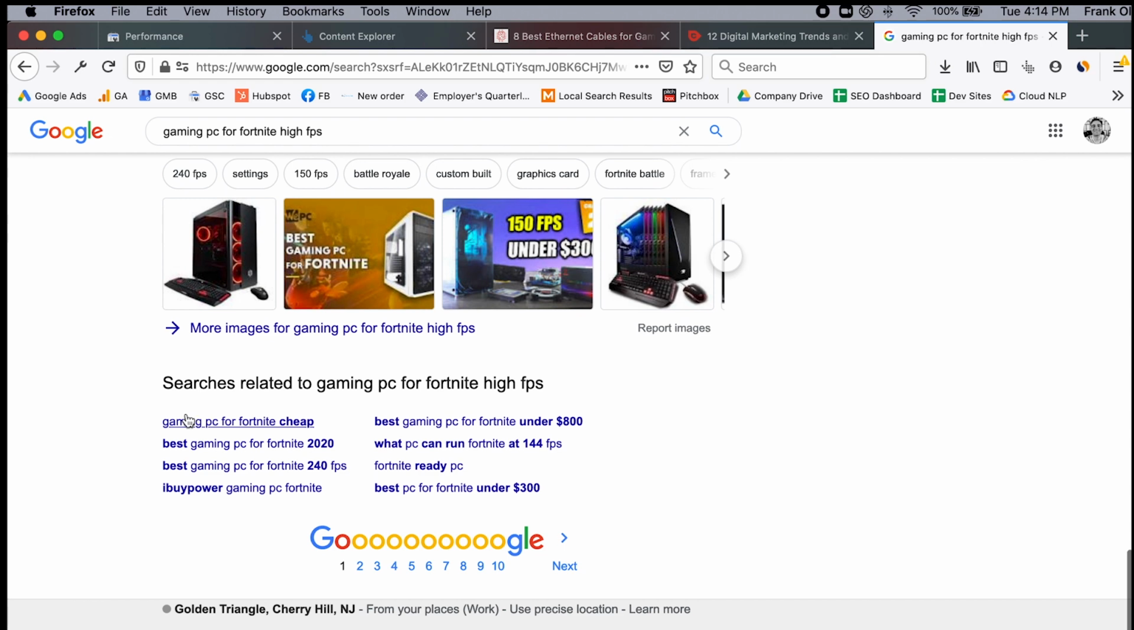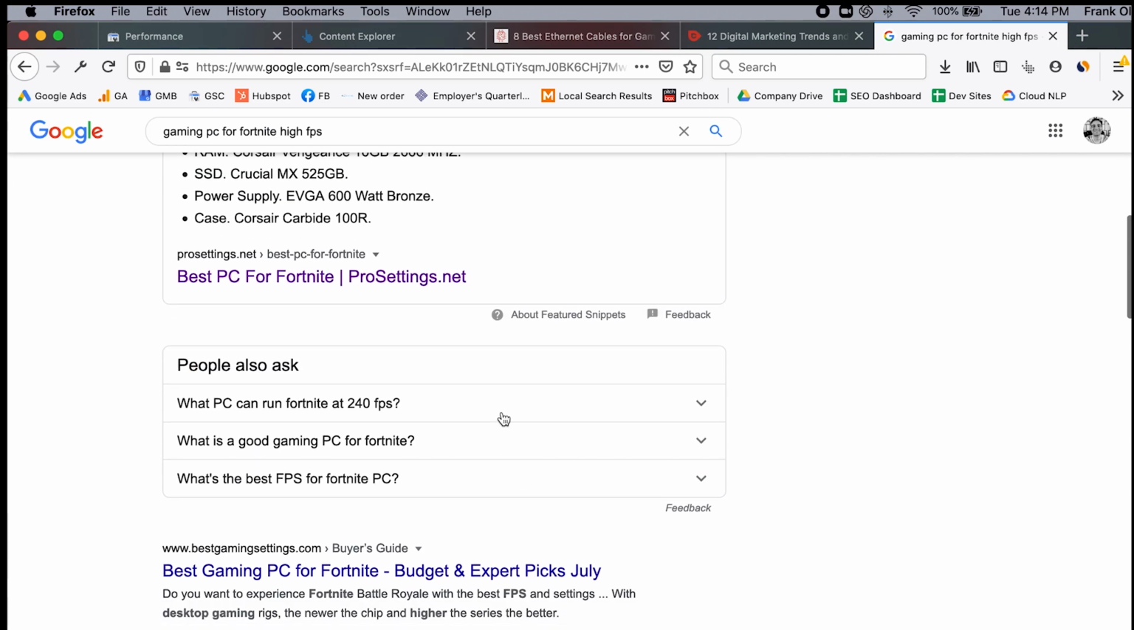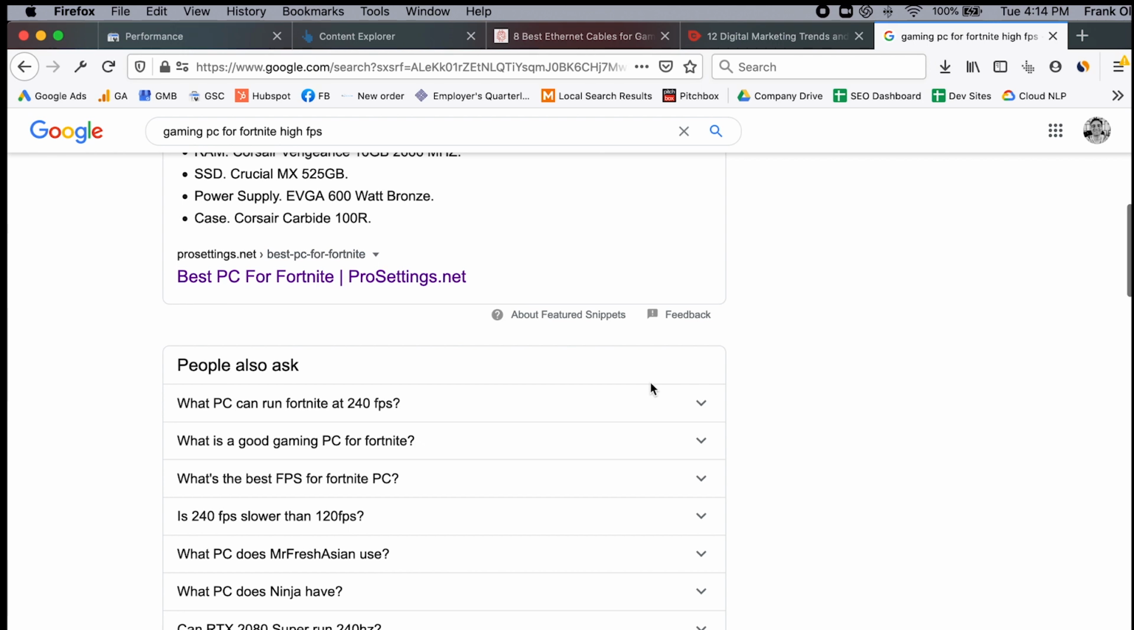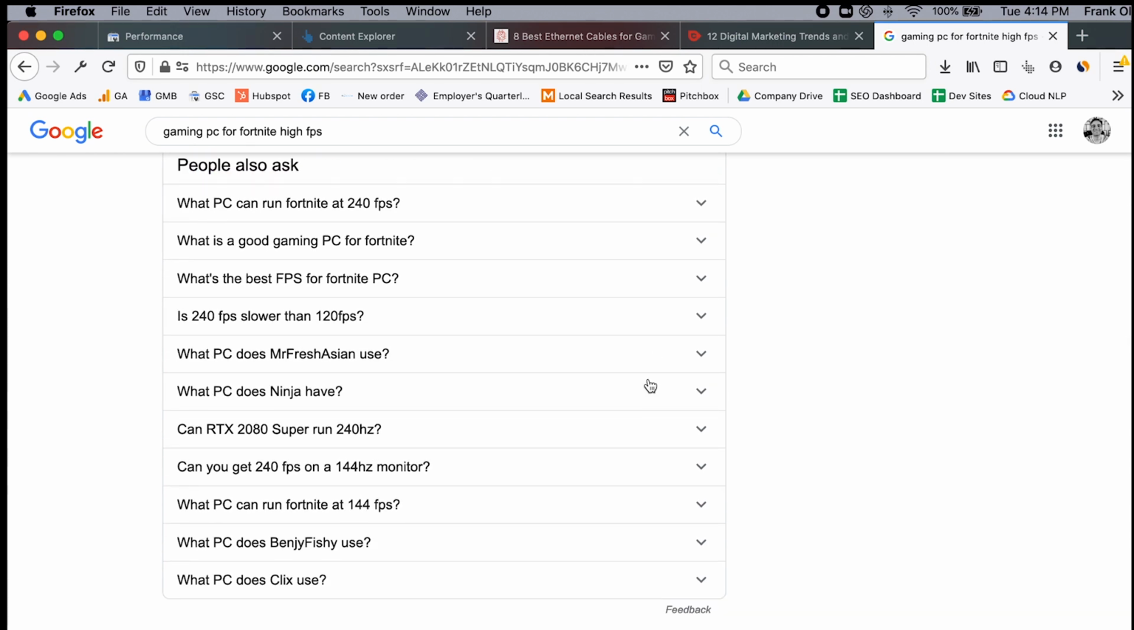Go all the way down to the bottom and look at the related searches. Sometimes we'll find ideas for blog posts in there. If we click on People Also Ask, we very well may find article ideas in here as well. Some of these look actually really interesting, and we may be able to write an article that talks about what PCs all of the top Fortnite players use.